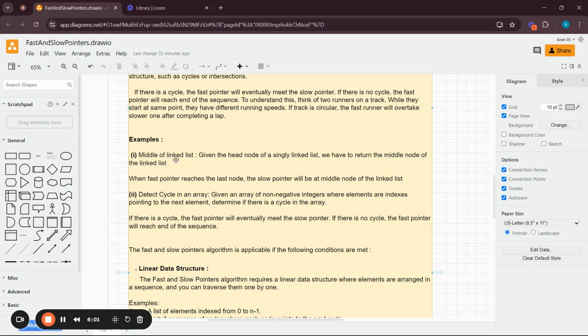So one is to find the middle node of a linked list. We'll be given the head node of a singly linked list, and we have to find the middle node of the linked list and return it. Here, the fast and slow pointers start from the same first node, and the fast pointer moves by a factor of 2 and the slow pointer moves by a factor of 1. When the fast pointer reaches the last node, the slow pointer will be at the middle node of the linked list. So this is one of the problems where we use this.